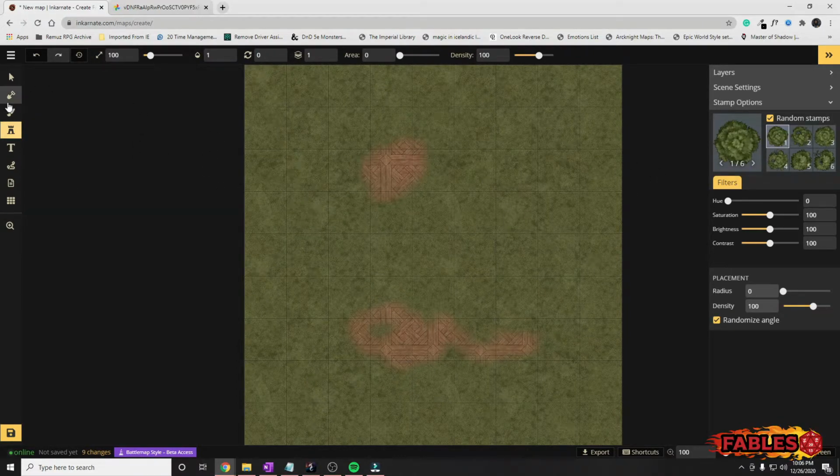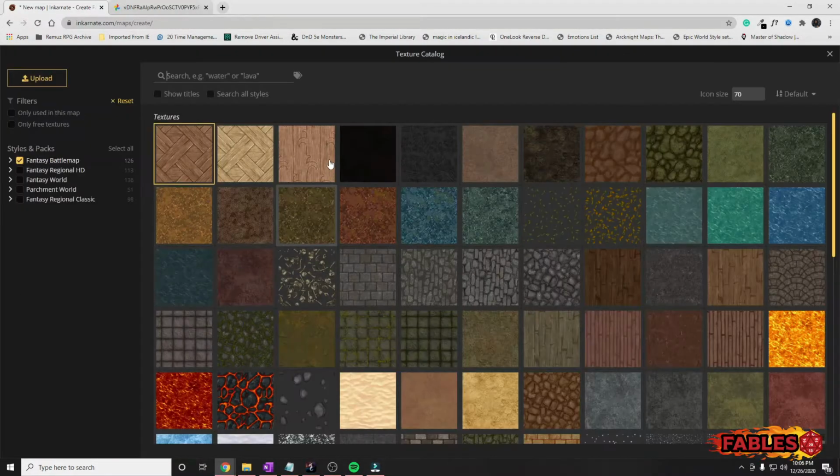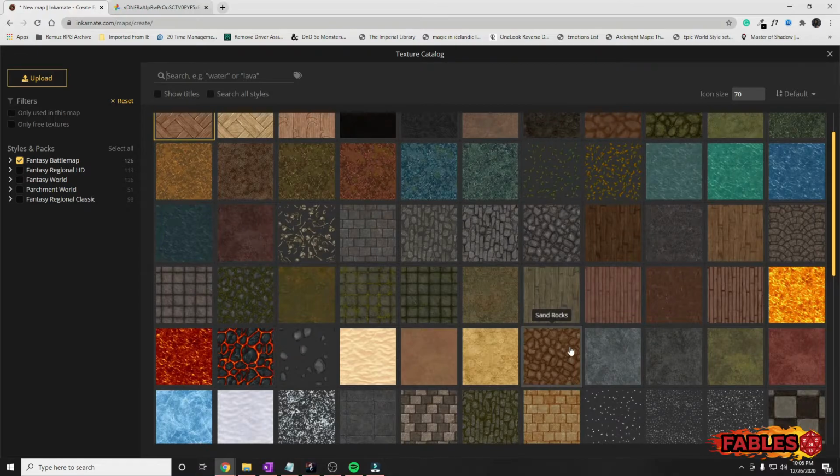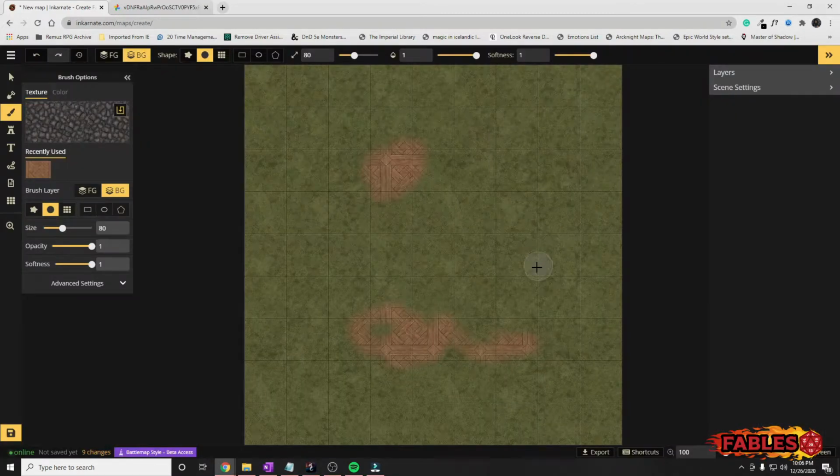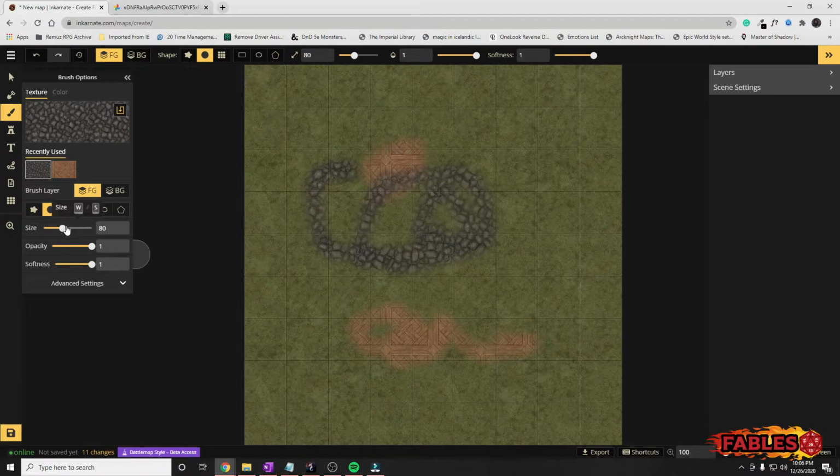So we are going to go over here to this brush tool, and we're going to find some stone to use, which, let's see. I think I'm a fan of this stone. And there's a couple different ways that we can just put it down. Well, first we need to go to the foreground. We can put it down just like that.